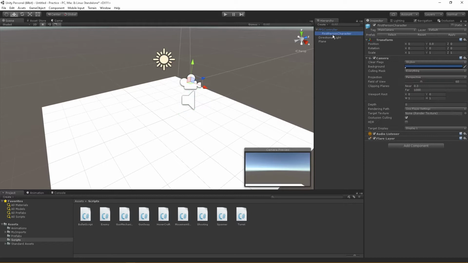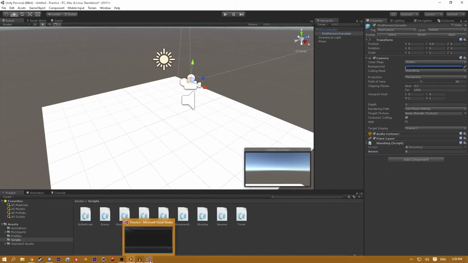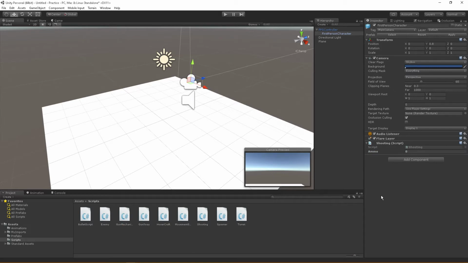Does this have the camera? This has the camera. Let's apply it to this. So let's say here, shooting. Right here, it'll show in your inspector. So 0 ammo. It's not set to anything yet, so it's just the default 0.